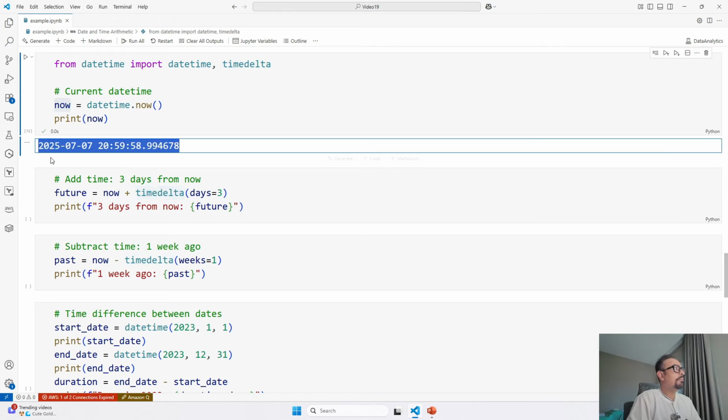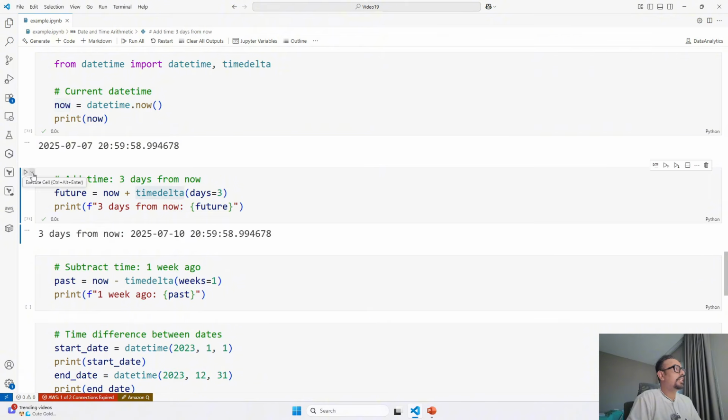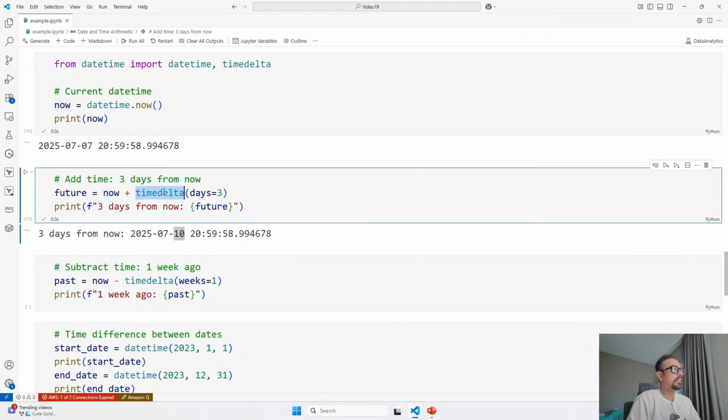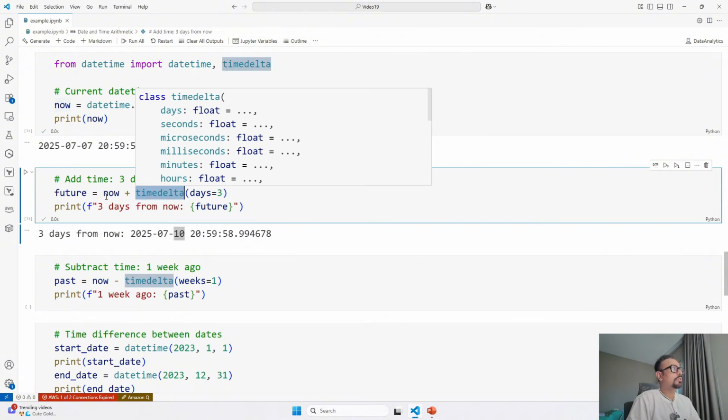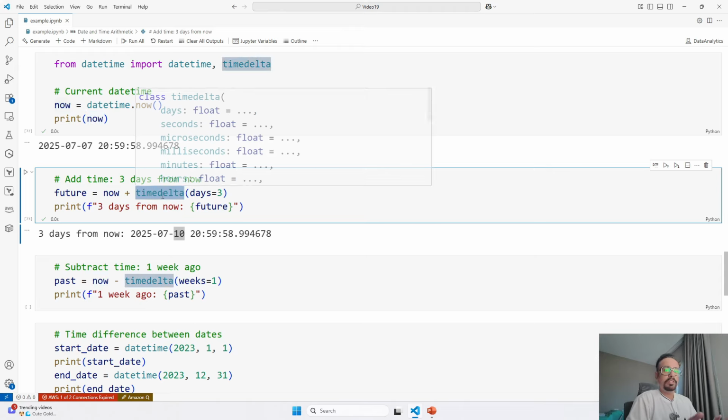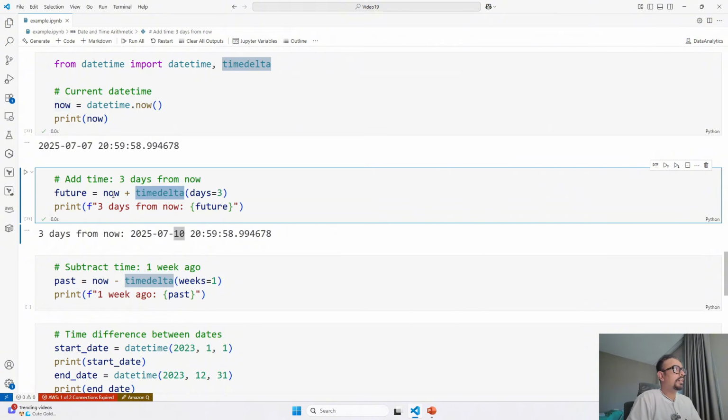So this is the current date and time. If I go ahead and run this, you will see today it is 7th of July. It should make it the 10th of July, and it has. So if you see, from 7th it has become 10th. So it has pushed the current date and time by 3 days ahead. So that is the beauty of using timedelta. So I said that my current date and time is this, and timedelta days is equal to 3. So it has added 3 days to my current date and time.